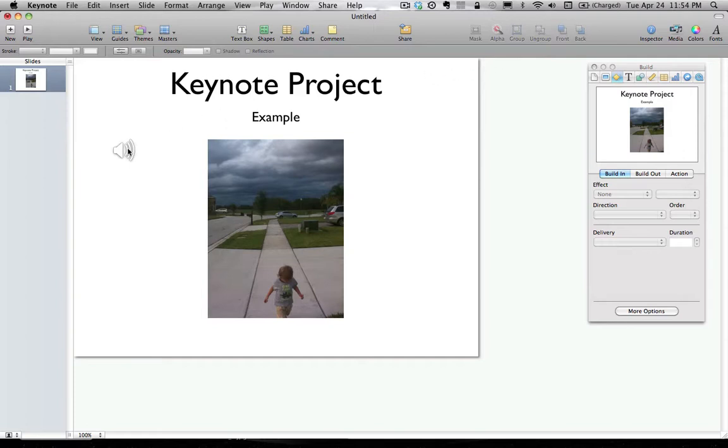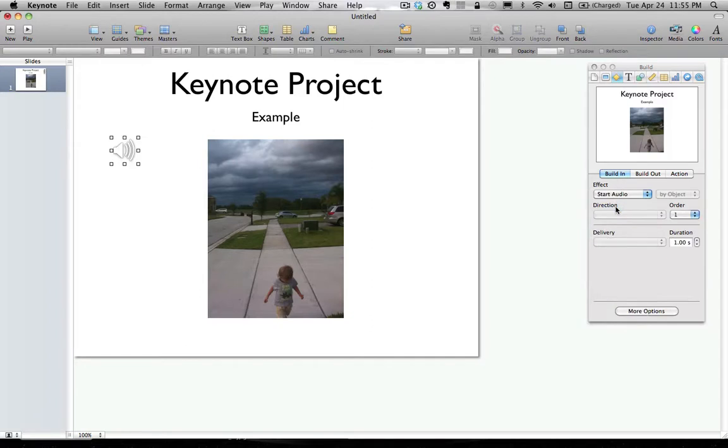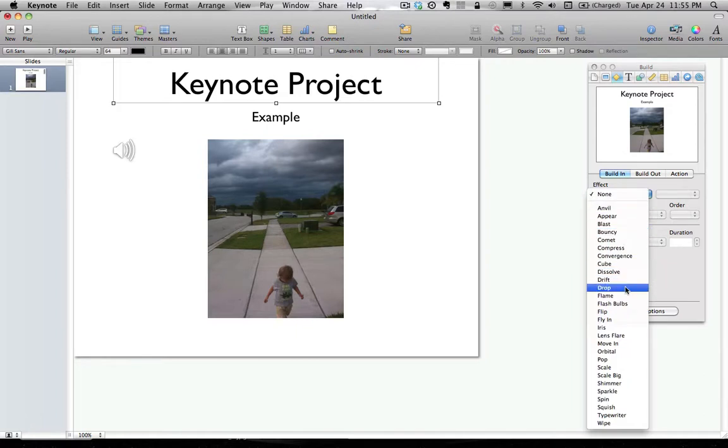So the first thing I want to have happen on the first click is I want my music to start. So I'm going to come over here to where it says build in. I'm going to click on it, and I want my audio to start. So the very first time I click the right button on my keyboard, it's going to start the audio. The next thing I want to have happen is I want my Keynote project title to come in. So I select it, come over here to build in, and where it says effect, I've got all of these different effects that I can choose to have this title come in as.